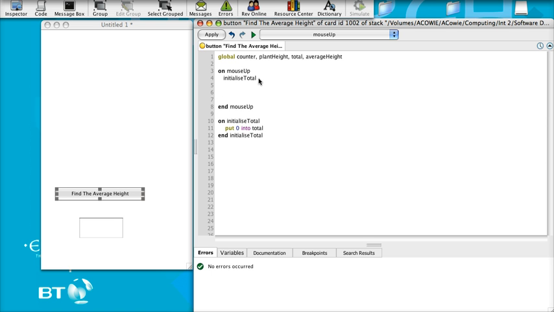Now the next thing that happened was I started counting through from 1 to 5, and I read in some plant heights and added them onto the total. So I'm going to type in a fixed loop. In LiveCode, the syntax is repeat with, and then you have your variable that's going to do the counting. I called it counter, but you can call it anything you want, equals 1 to 5. And that is the syntax.